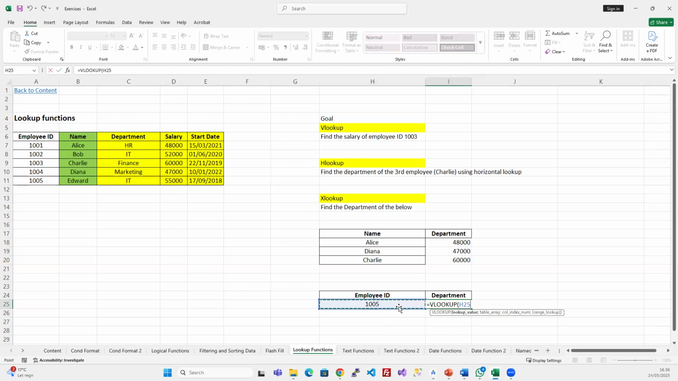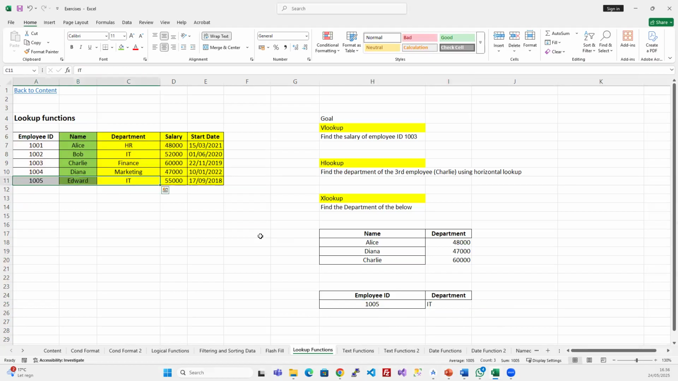of this ID. Now, in this case, because our ID is the leftmost column, I can select all the data, right? Because ID is on the leftmost column. And my column index will be, I want to know the department, so it will be 1, 2, 3. So 3, and I want an exact match, so I type false. And I see that 1005 is working in IT, and that's true.